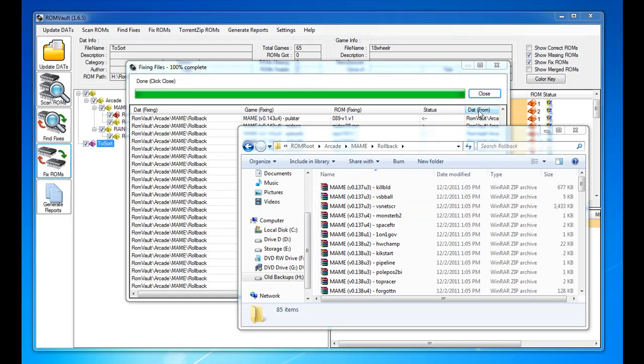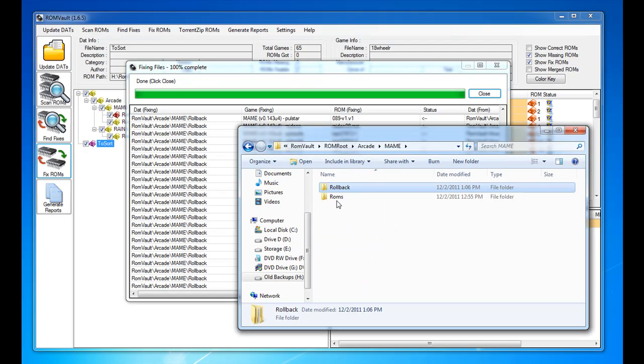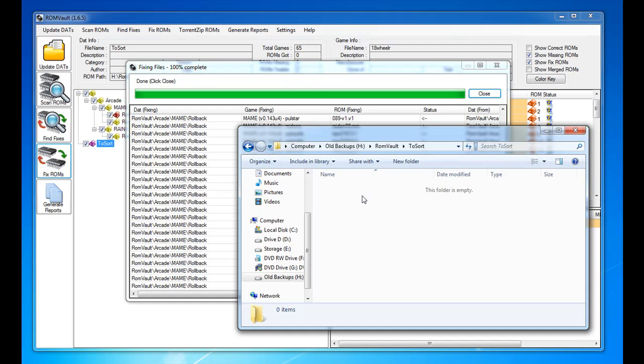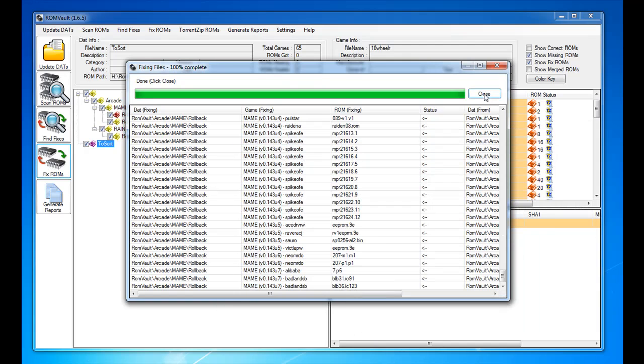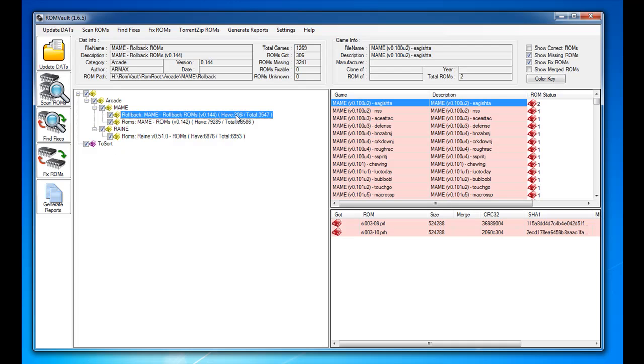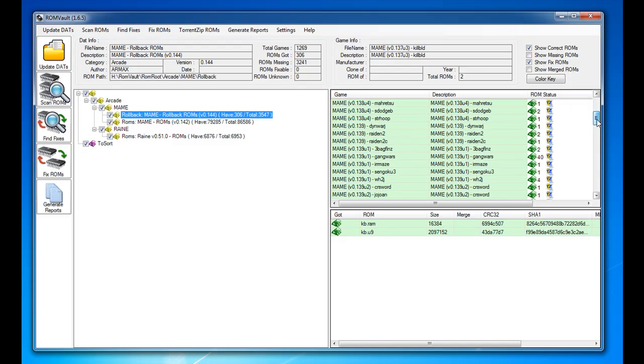Okay, so that completed. So we now have 85 files here in our main rollback directory. And if we actually look in our to sort directory, everything's gone. All those ROMs we actually found a home for. So that's kind of nice. So to sort here is now empty, and we just put 306 ROMs into that rollback dat. And if we show correct and hide the show missing, here's all the ROMs we just put into our rollback.